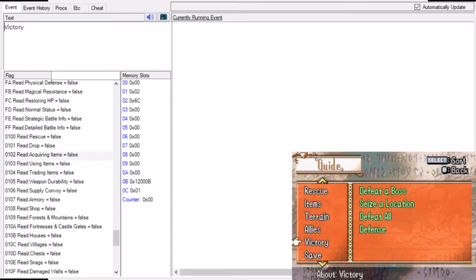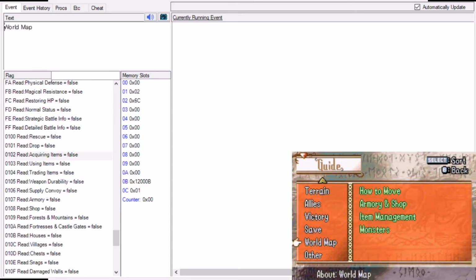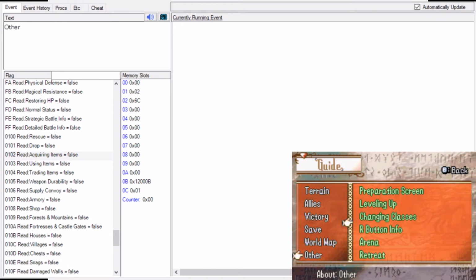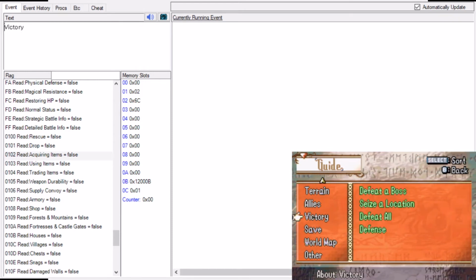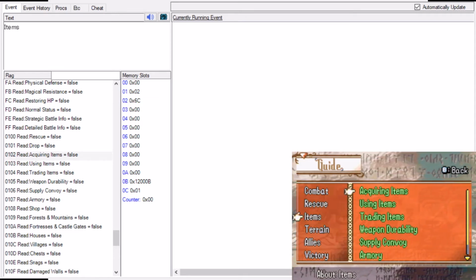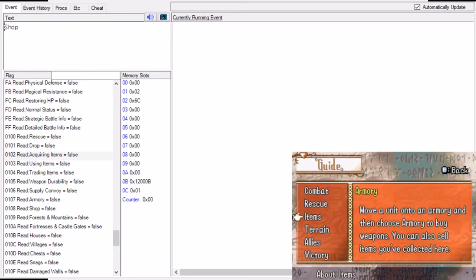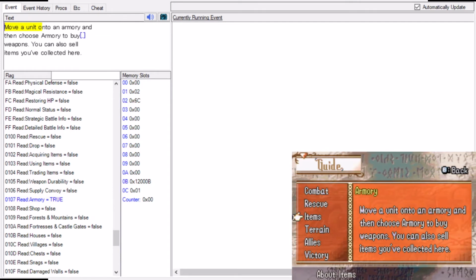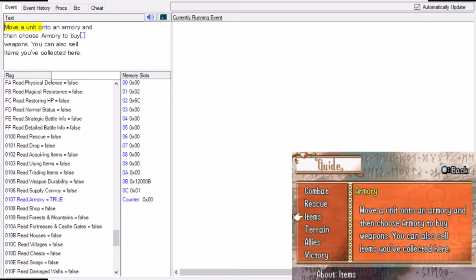So if we just, let's see, read armory. Is there some armor? Where's the armory thingy? Armory is terrain. It's not here. Items. Is it here? Yeah, the armory. So if we click this, this flag will be set to true because we read it.